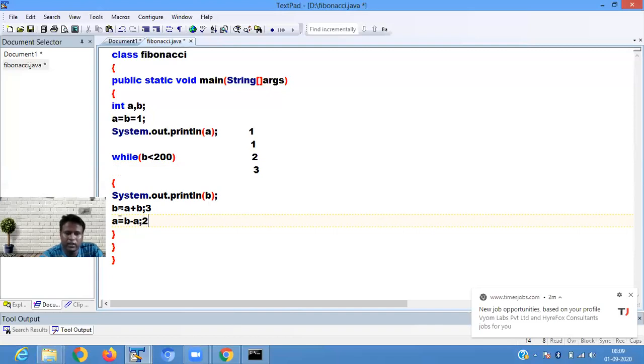Now b is 3 and the value of a is 2. 2 plus 3 is 5. Now b is 5. Now a equals b minus a. 5 minus 2, now a is 3. So 5 is less than 200, the condition is true. It is printing 5 here. Okay, 1, 1, 2, 3, then 5.